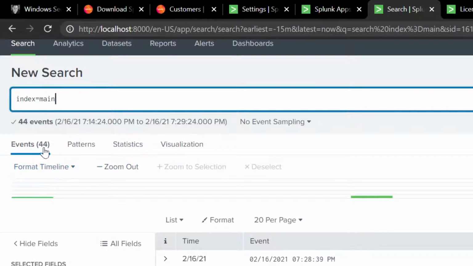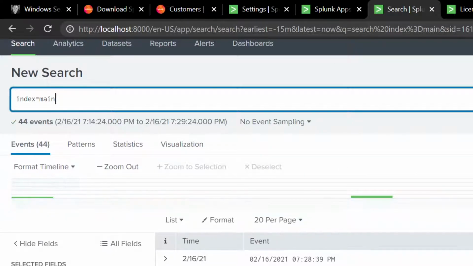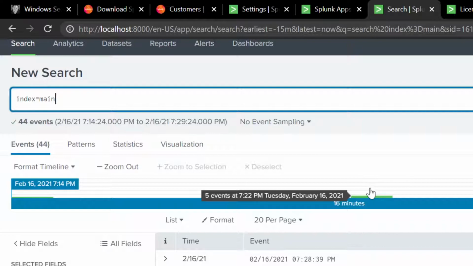So one interesting thing is Splunk by default does a time chart for you. Basically, whatever time you give it, it plots a chart, gives you all the events, and gives you an indication of what time all these events occur, right?